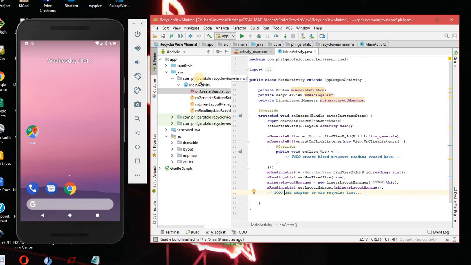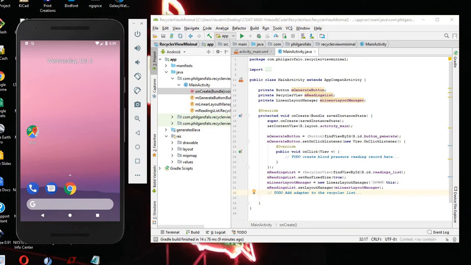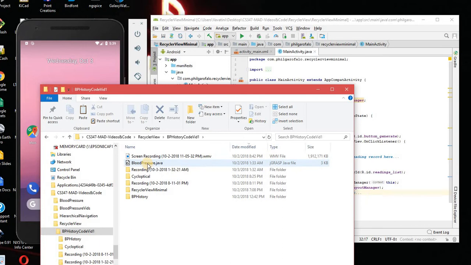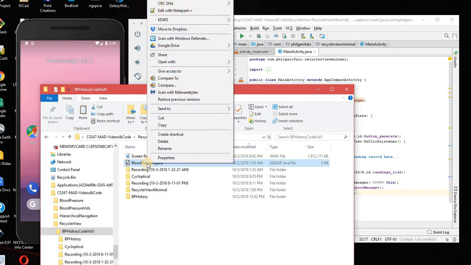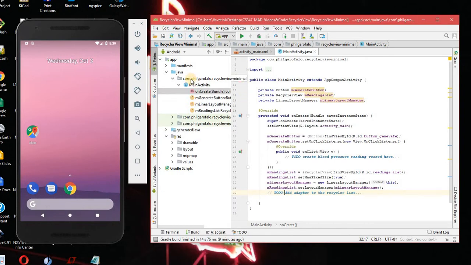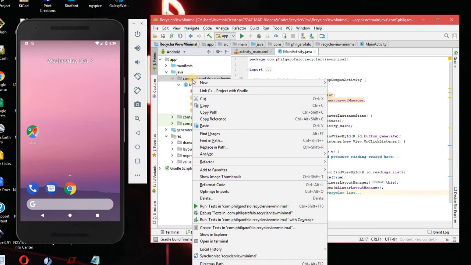If you haven't, this class is available on D2L, and I happen to have it already downloaded, so I'm just going to navigate to it. It's right here. I'm going to copy and paste it into my project. I copied it from the Windows Explorer. Here I'm using Windows. If you're using a Macintosh, you'll copy it from the Finder. Similarly, then I come here to the project, right-click on the package name, and I'm going to click Paste.